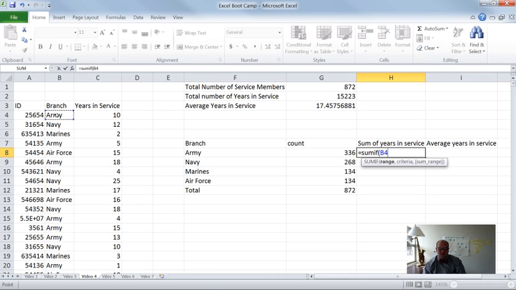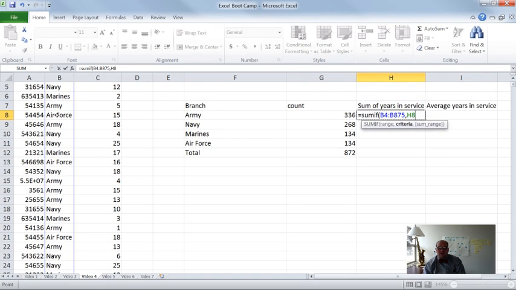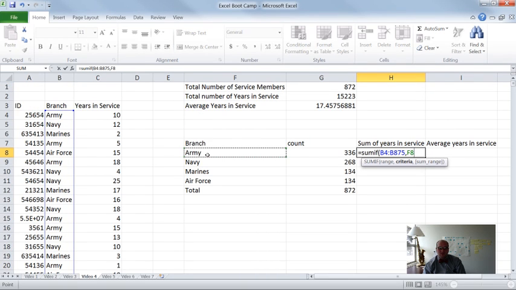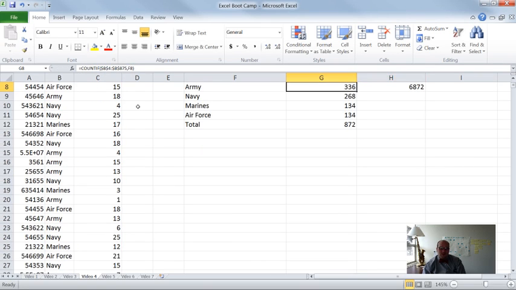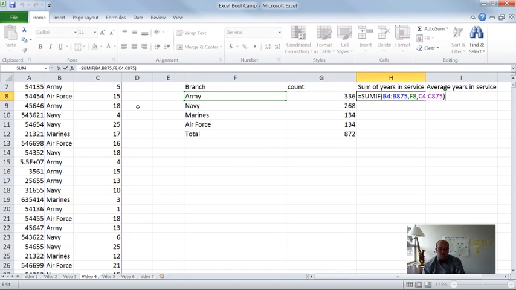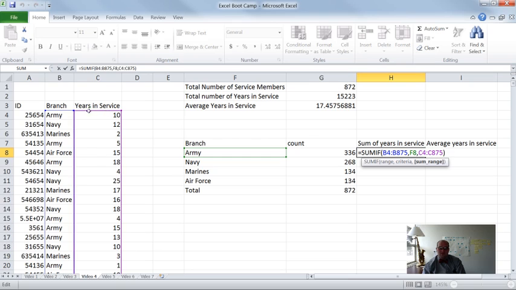So my first range will be this branch, right? So Control Shift Down, comma. The criteria is over here. I just want to look for Army. And then hit comma again. And then what's the sum range? Well, that's the years in service. So Control Shift Down. Now before I hit enter, I realized I need to hit F4 on both of these ranges, right?